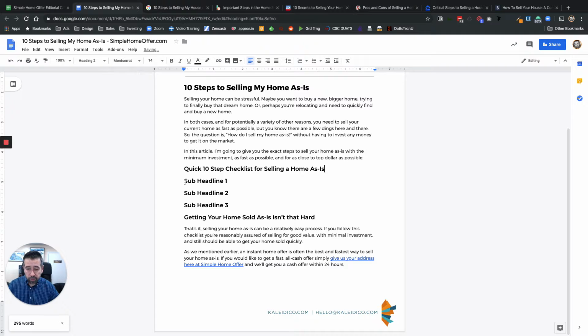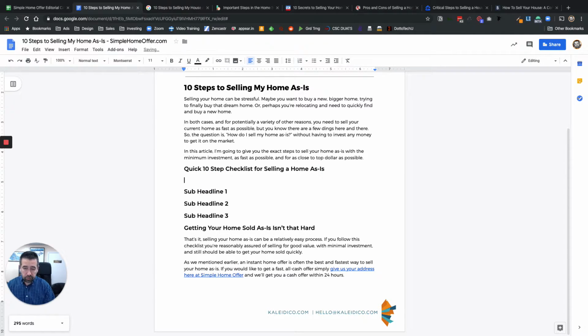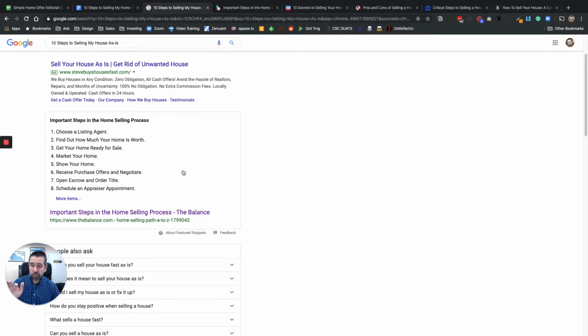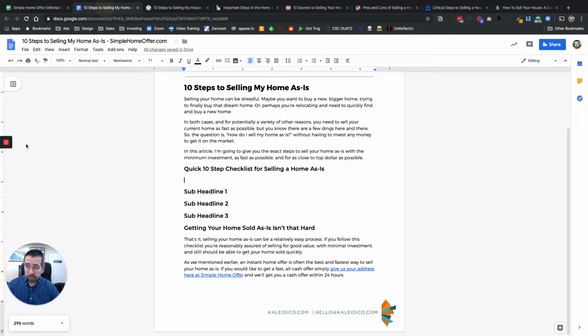Then I'm going to do a bulleted list here. This is going to be a bit like a table of contents, and it will allow me to link and move people down the page. But sometimes people are just looking for the summary. The reason I'm doing this for this particular article, where I might not for another, is that you'll see Google is taking snippets and grabbing those numbered lists. So I want to make sure my article has a numbered list in it.